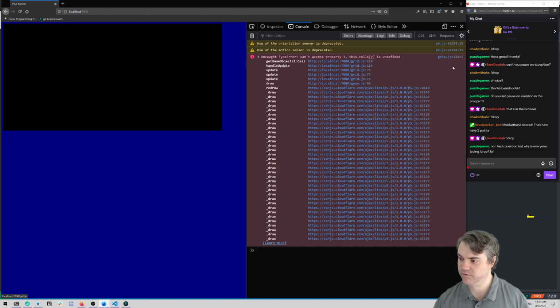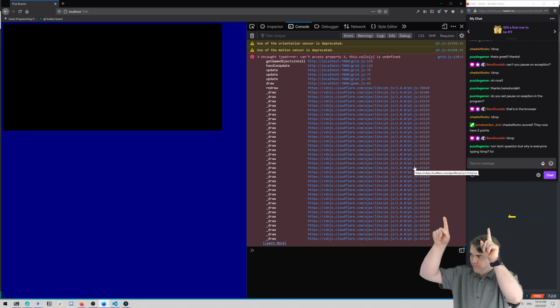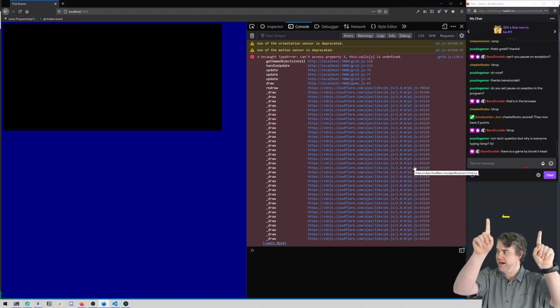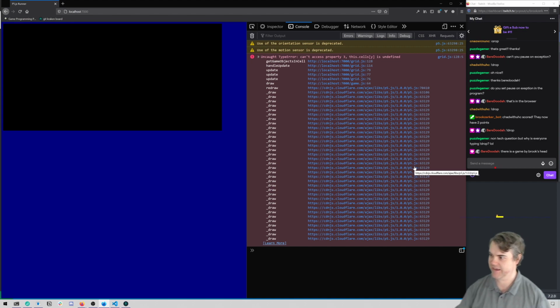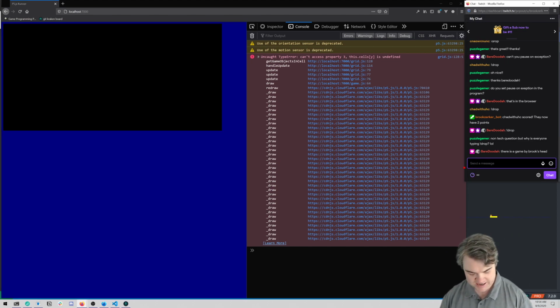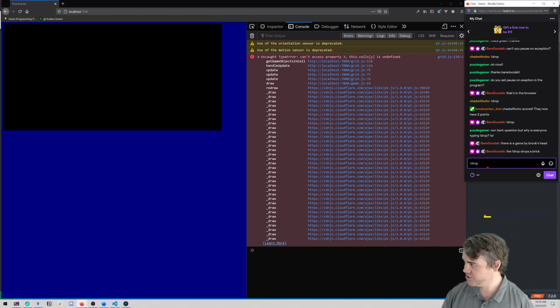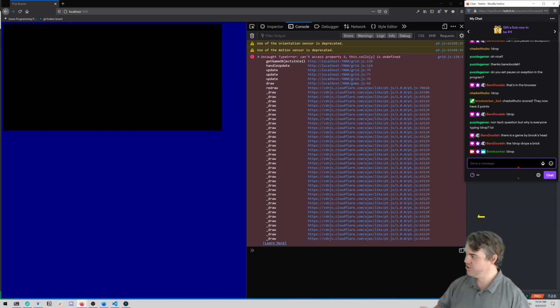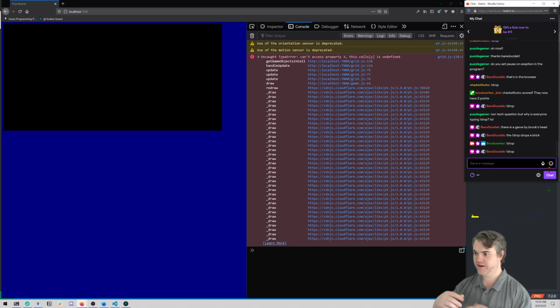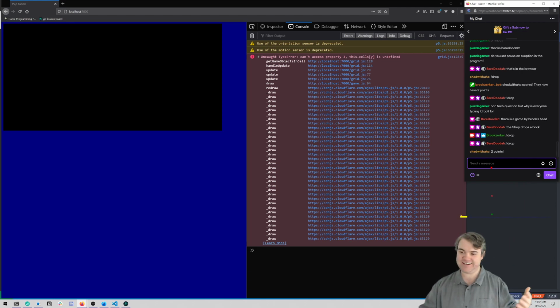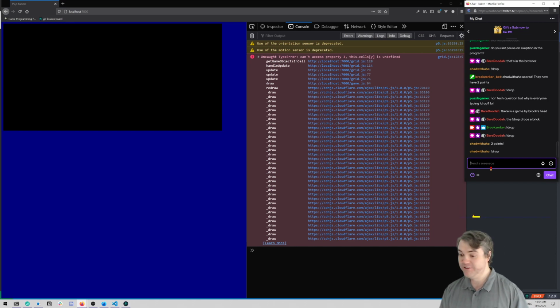That's grid line 128. Non-tech question, but why is everyone typing drop? If you look right above me here, I have a little drop game going. And so if you type bang drop or hash drop, it will drop a cube that's of the color of your name inside of chat. And the goal is to try to land it on top of the moving platform, which is really hard, as you can see.